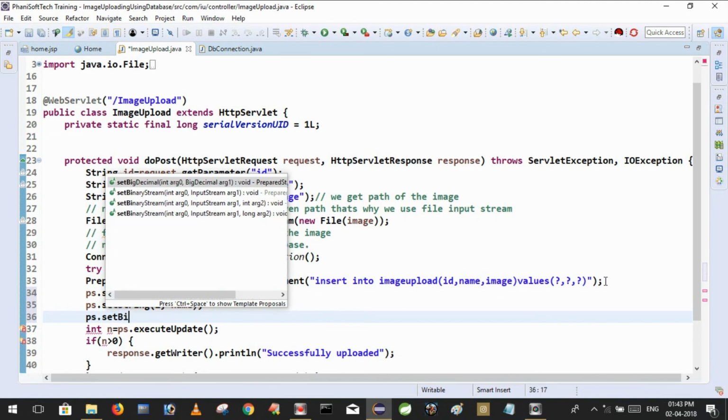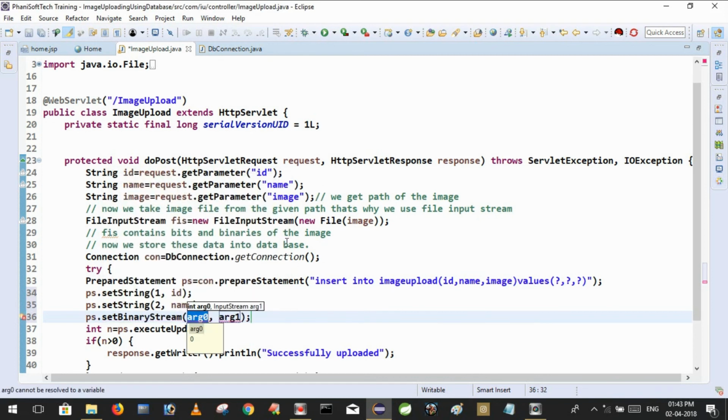setBinaryStream. You have to observe the method setBinaryStream(int, InputStream). It takes the arguments as an integer index and an input stream. We pass the input stream object. So setBinaryStream with the third index and fis. This is the binary stream object, fis, right? That's why we pass it here, so it will be stored into the database. So finally we complete the program of image uploading, and now we run and test that program.